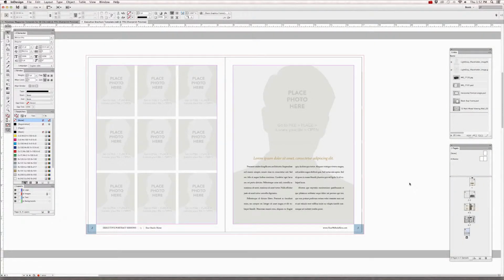Welcome to the second tutorial in my series for Adobe InDesign CS, Placing Images and Graphics. For this tutorial, I'm going to be using the Executive Brochure template and the Glamour Magazine template to demonstrate placing the images. Right now I have the Executive Brochure template open. I'm on page 2 and 3 of the Executive Brochure template.